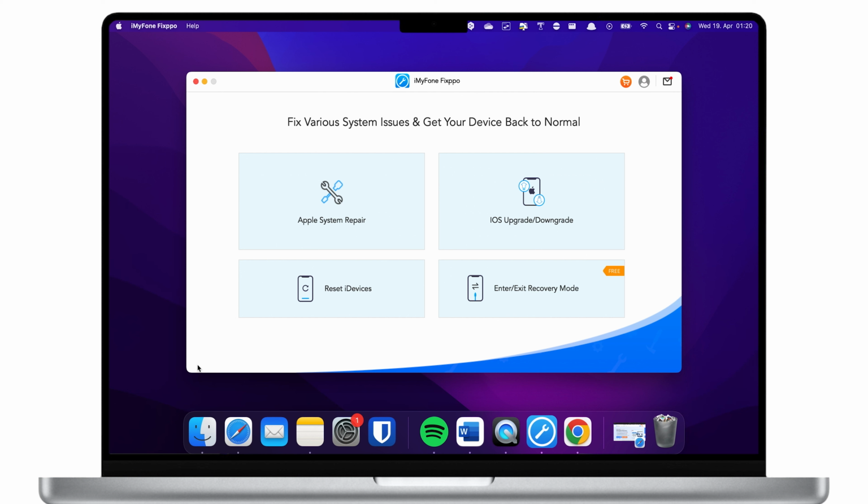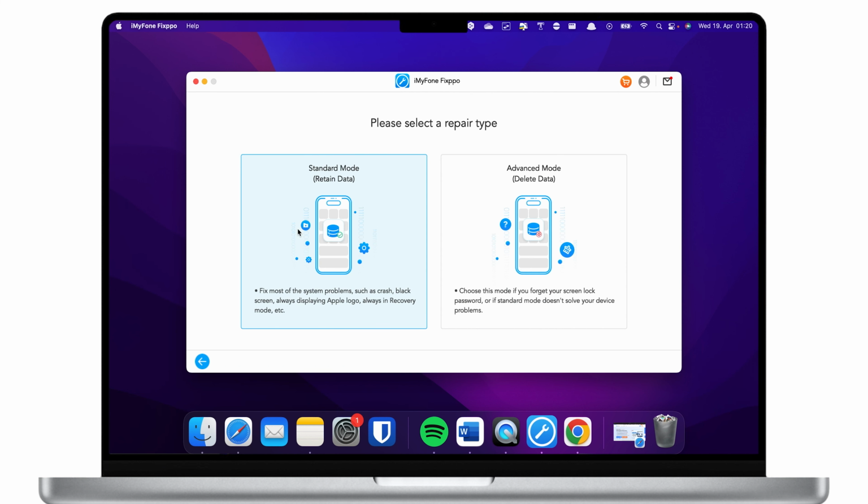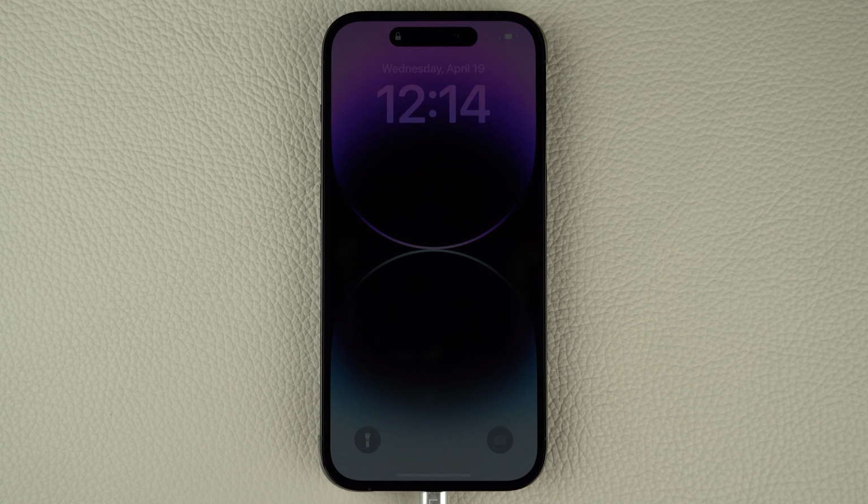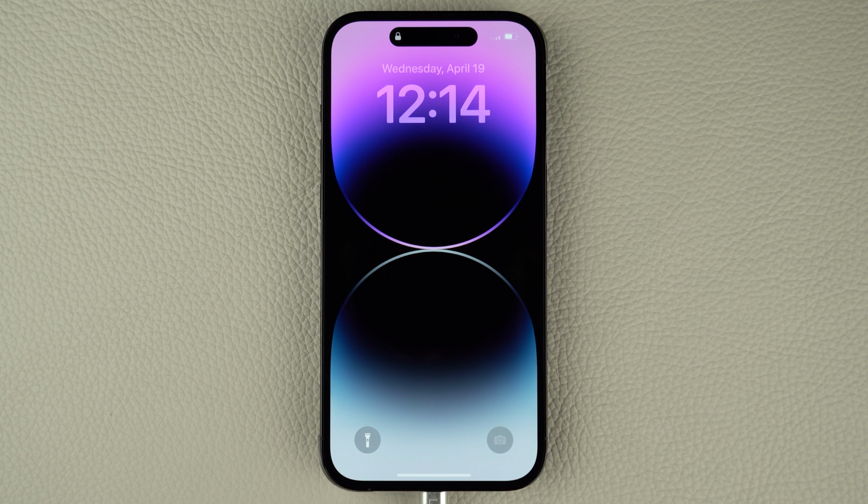If that doesn't work, consider using the Apple System Repair feature. Compared to using iTunes or Finder, this feature has a higher success rate in resolving software-related issues. Aside from that, this doesn't cause any loss of data. However, please note that this is a paid feature. From the software dashboard, click Apple System Repair. Then choose Standard Mode and follow the on-screen instructions to begin the repair process. Once the repair is complete, your iPhone should restart normally, and you should be able to continue using it without further issues.